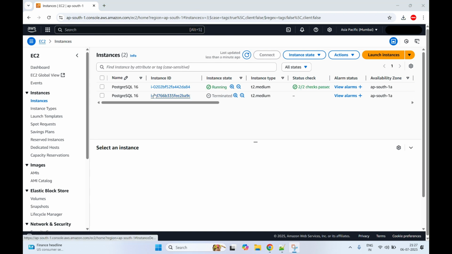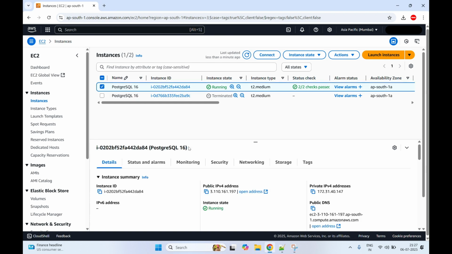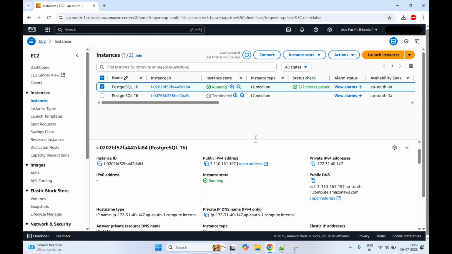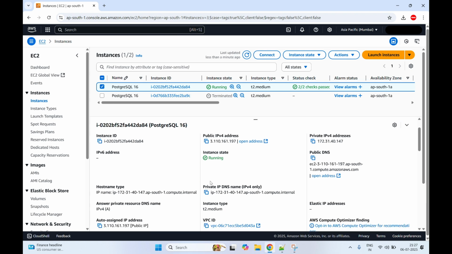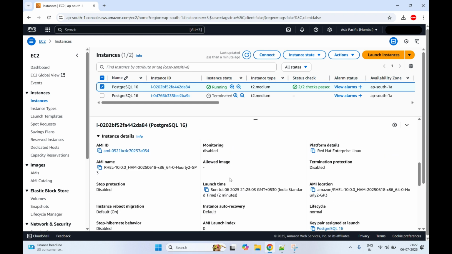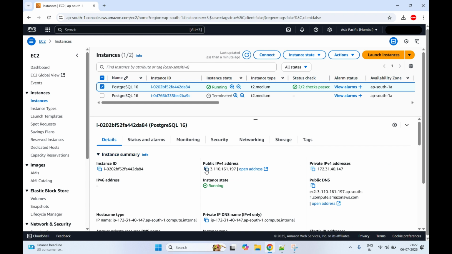So now you can see the machine is ready. Instance state is running and status check is 2 by 2, which means it is fully ready now. I will select this and we will see the details about this instance: the complete details, instance ID, everything about this instance we can see here. What I will copy from here is the public IP. Just click on it and copy.